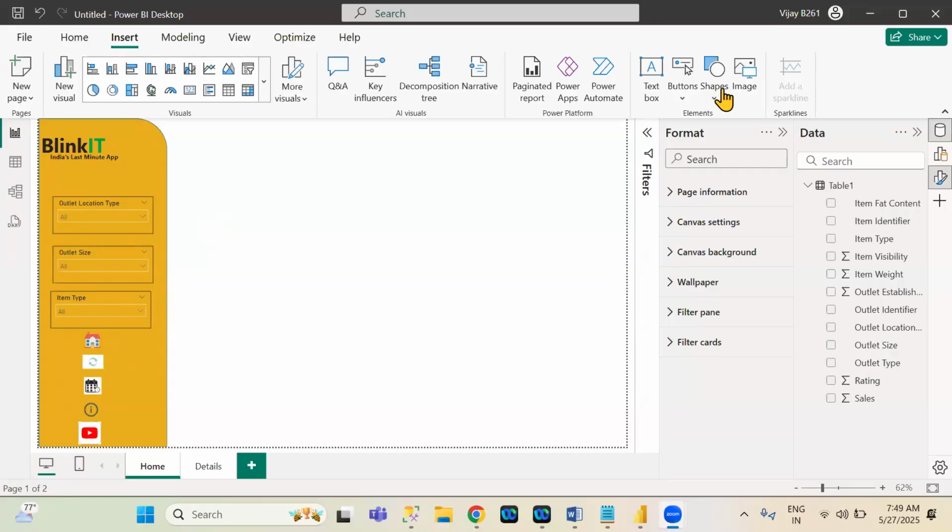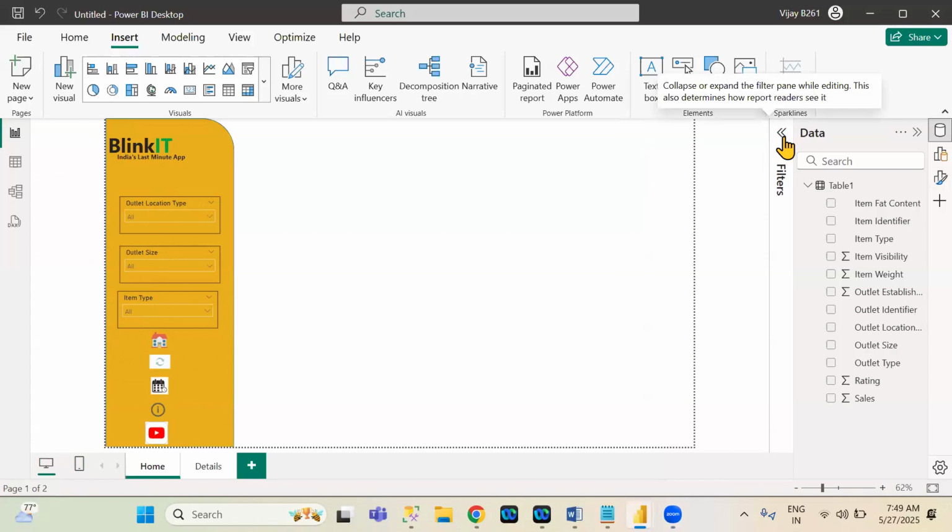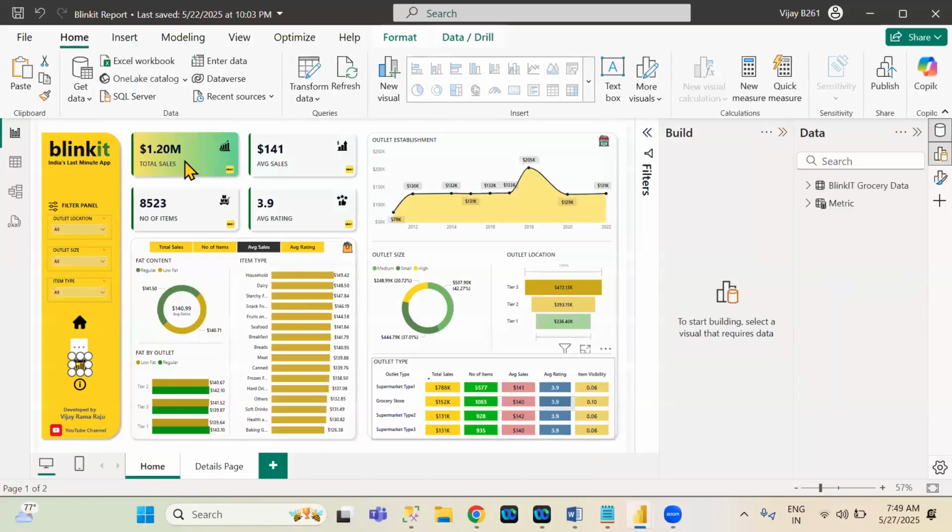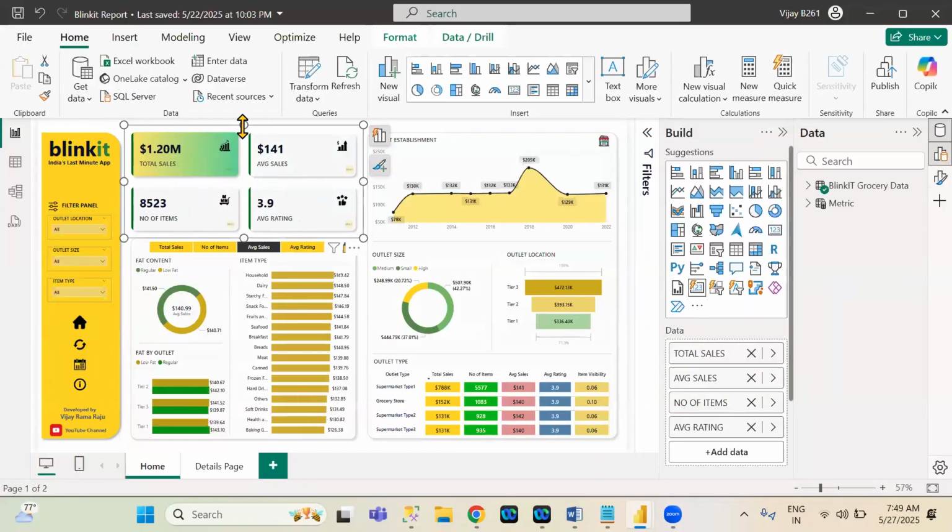So today, a few of the visualizations we need to discuss. See here, it is showing total sales, average sales, number of items, average rating. Each of these shows one value. This visualization we can call a card. What is card visualization? It always shows a single value. If any single value needs to be shown in a visualization, card is the one.